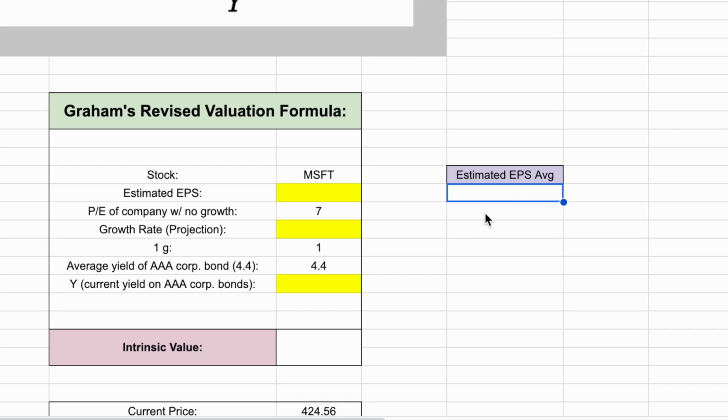And if we come over here, we can actually use the ticker data function to find out what the estimated earnings per share for Microsoft is over the next year. What we'll do is we'll come over here and select Microsoft, select estimated earnings per share average, and then we're going to select the year 2025 and hit enter.